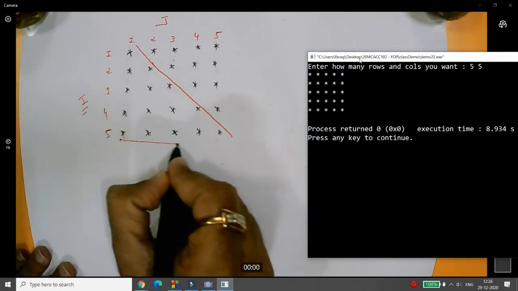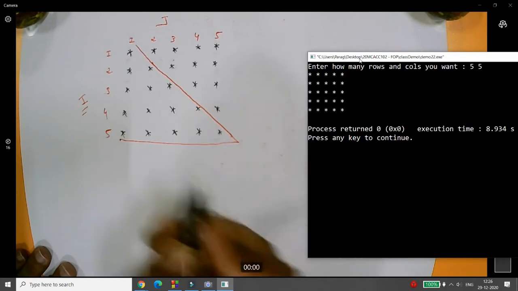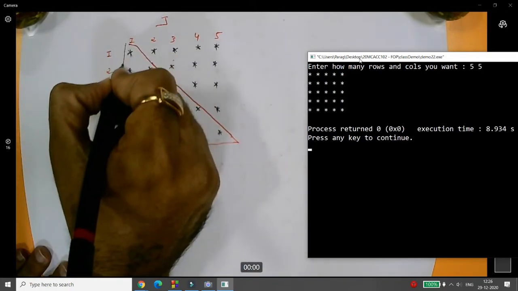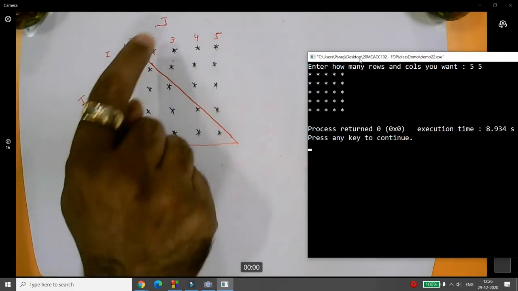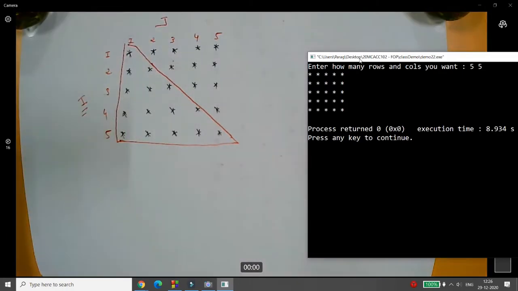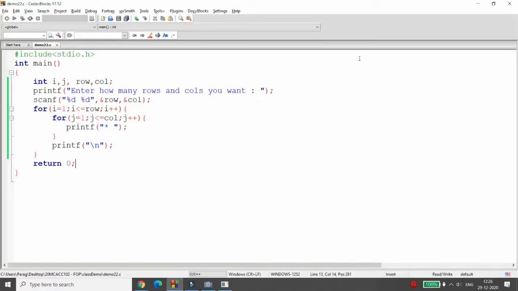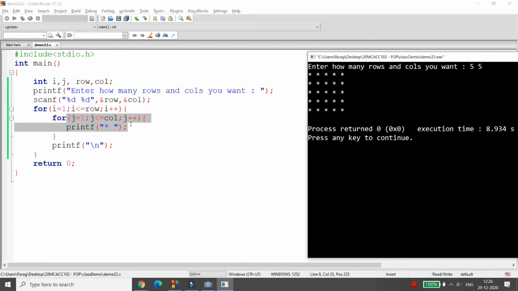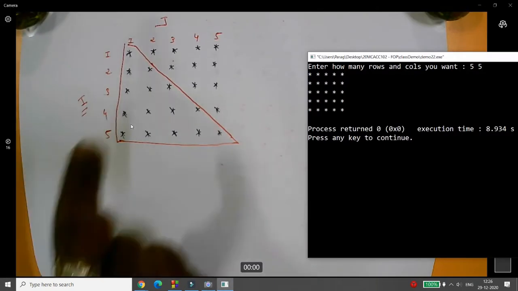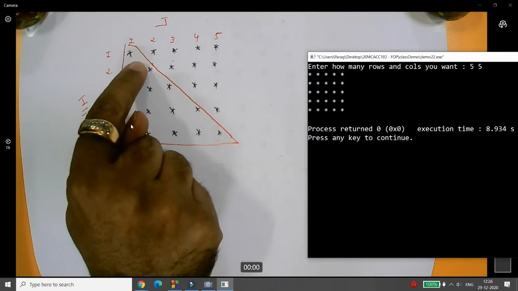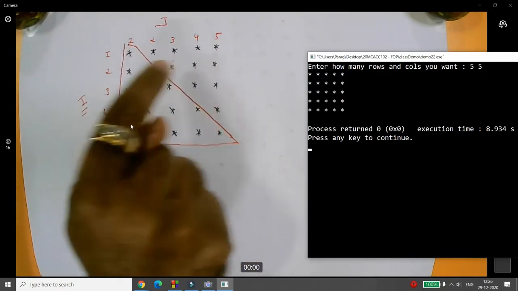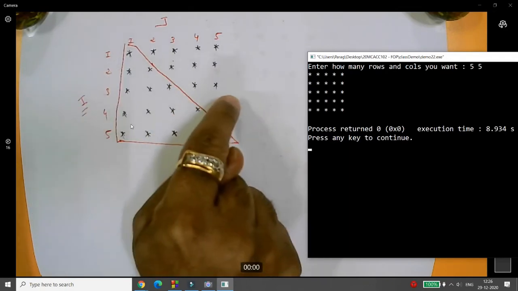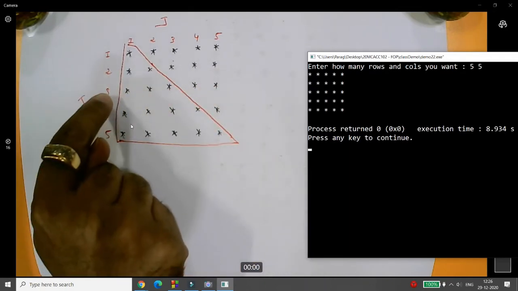It means I want the output like this. Now, whenever you want the output like this, you just need to understand that my J is printing the star. If you look carefully over here, J is printing the star, right? So, my J is printing the star. Now, J is printing 5 stars if my I is 1. J is printing 5 stars if I is 2. J is printing 5 stars if I is 3.